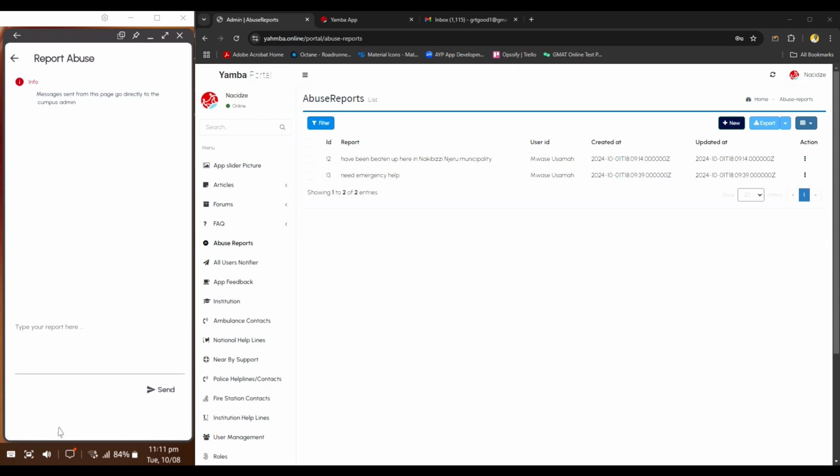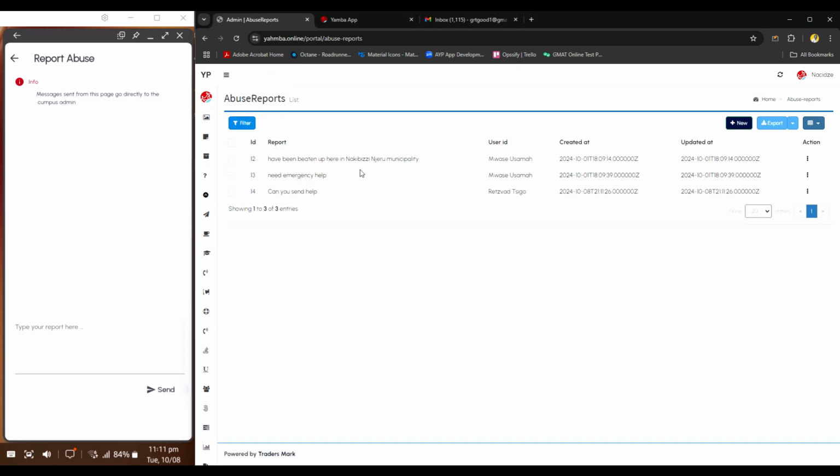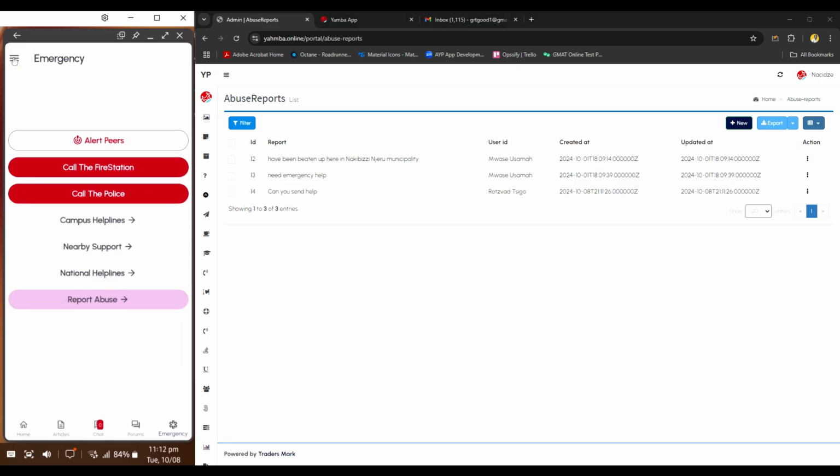So I've sent a report and it has been reported successfully. And now my report that I just put in has been put here with my user ID, which is my name and surname, and the date and time that it has been sent through, right? And as an admin or as a campus admin, you can then get in and probably try to help or probably contact authorities on behalf of the students.